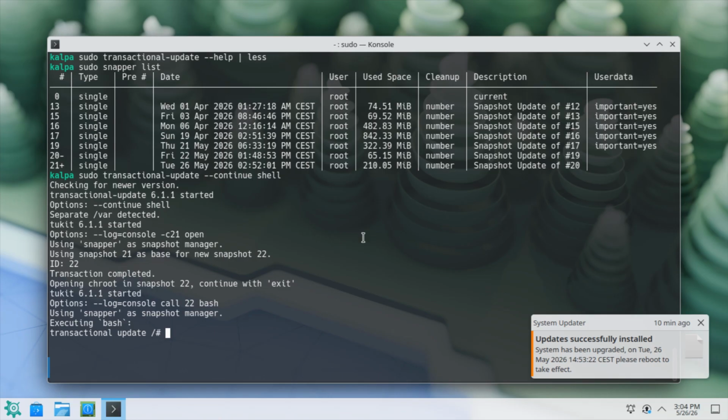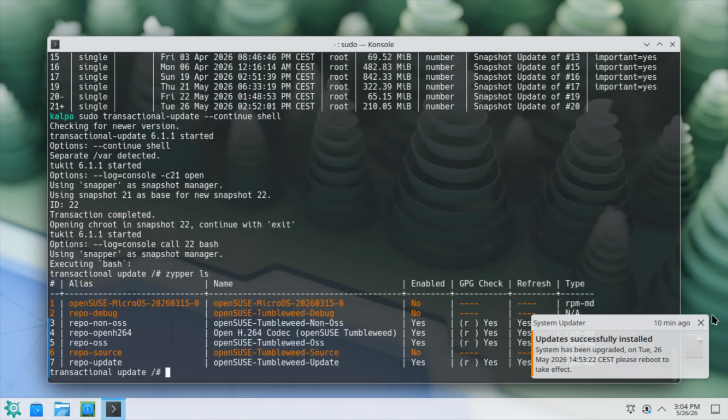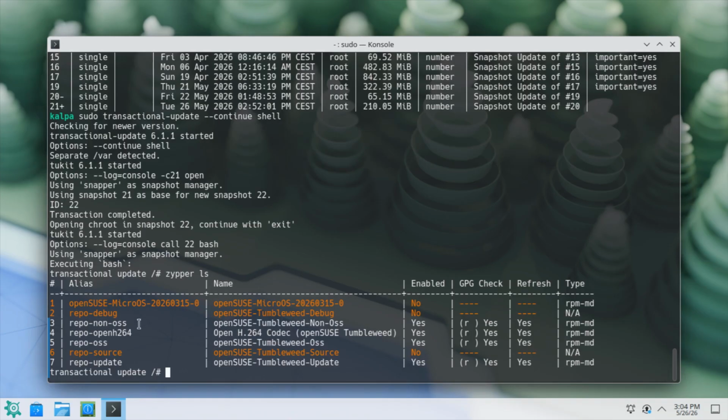And now we just can use, for example, the zypper command. And zypper ls is just listing the repositories. Here we can also enable and disable some repositories. And here you see it's using, in the depth of the system, it's using tumbleweed within. And this was the MicroOS DVD. I think so. So you see here 3 repositories are disabled.